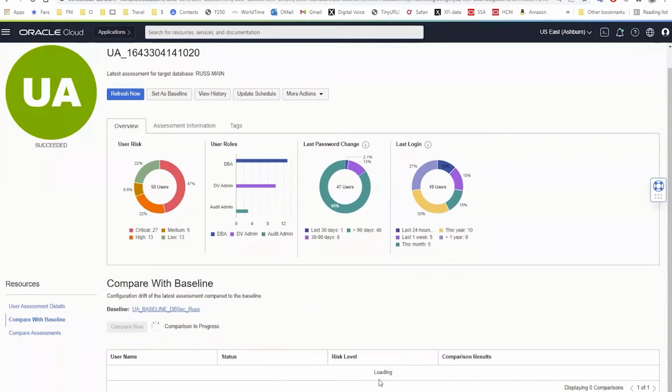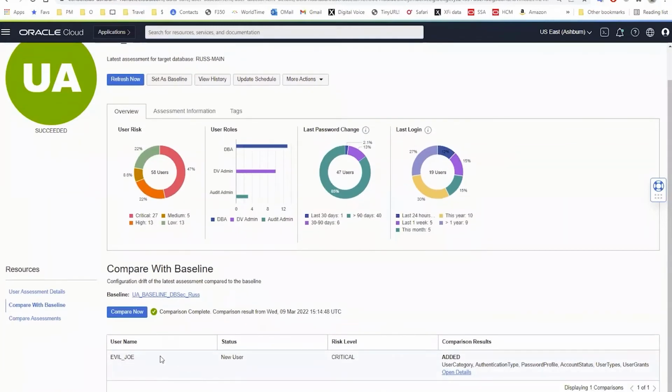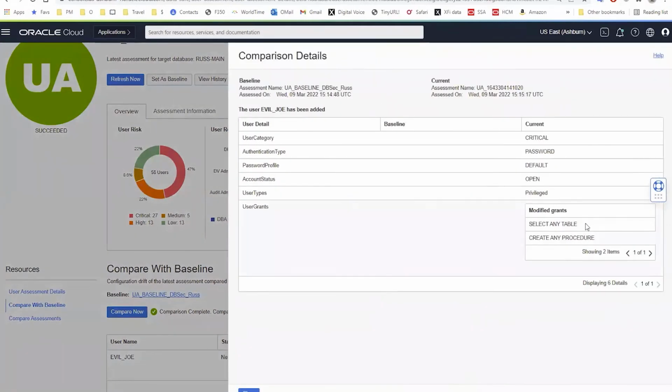We're loading the page now. All right, so we see that someone has created Evil Joe. Again, I know this because I did it this morning. It is a new user. We've judged this as a critical level of risk. And the reason we've judged it as a critical level of risk is I gave Evil Joe select any table.